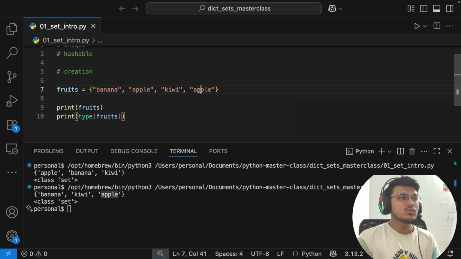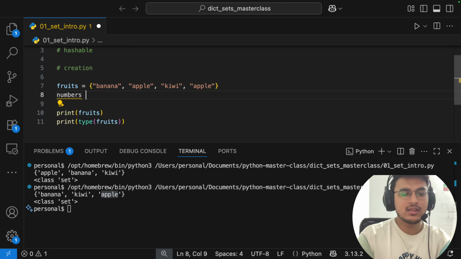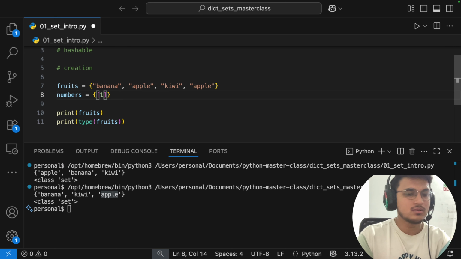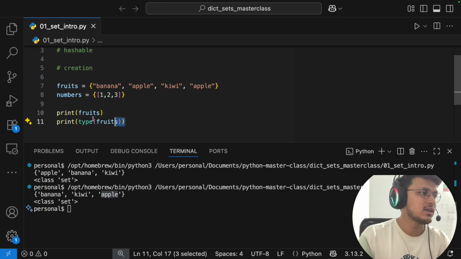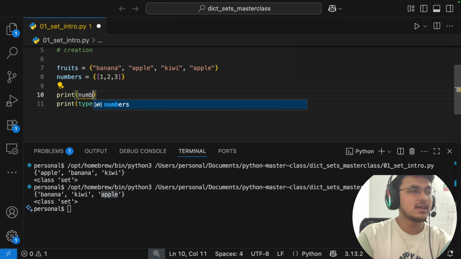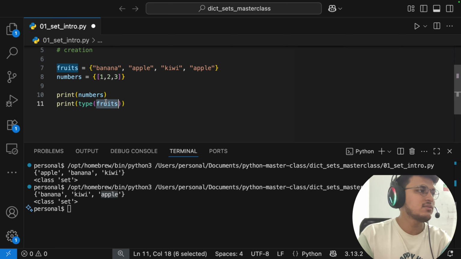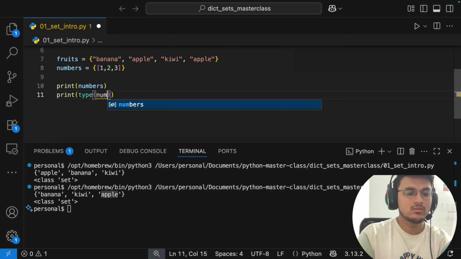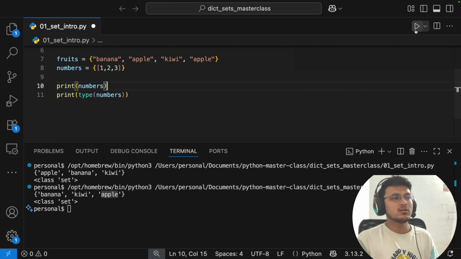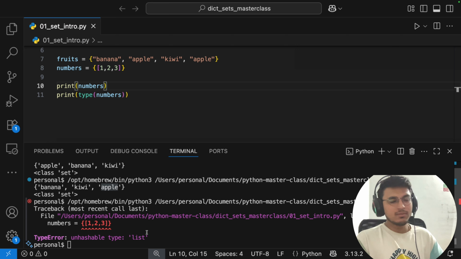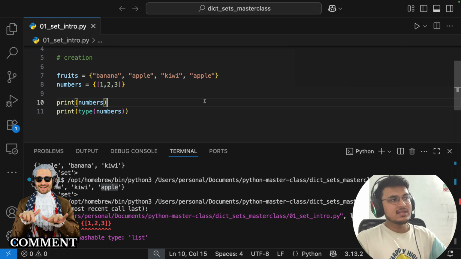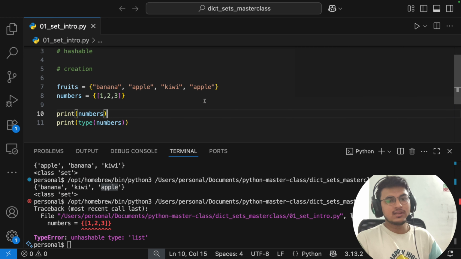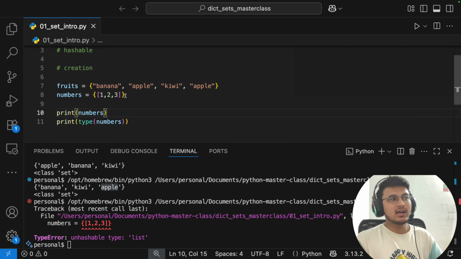Okay, because we know that strings are immutable, we are easily able to insert them into a set. But let's suppose I am trying to create a set with a list. So 1 2 3, inside the set I have added a list. Now let's see whether it will be able to create a set from this list or not. See, unhashable type list. A list is mutable, so it is not hashable. So that's why we can't store it like this.